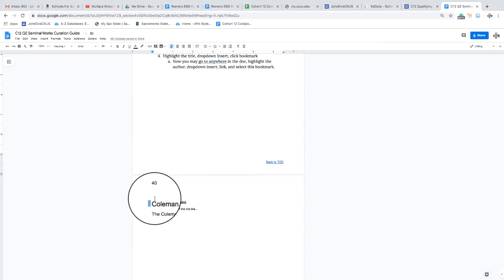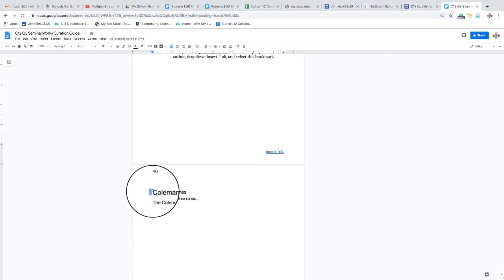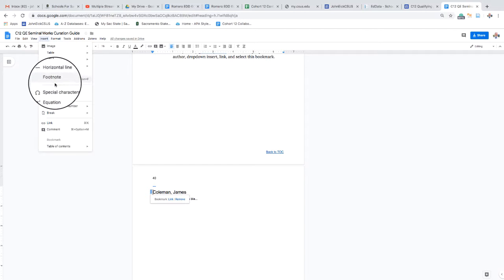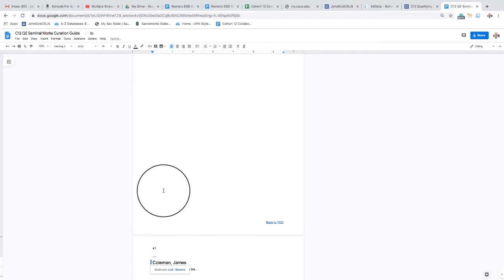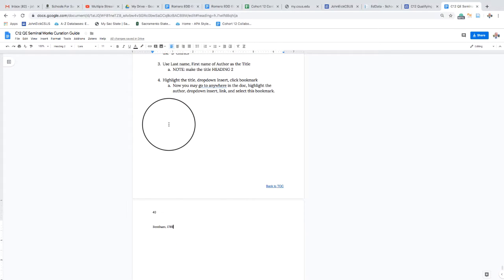So we go, okay, there's Coleman. Well, I want to go before Coleman for this Bentham. So I'm going to hit here. I'm going to enter a page break, right? Insert a break. What kind of break? A page break. Boom. Now Coleman's down there, and I can put Bentham up here. Now the trick is I've entered the last name there. That's the title of my page, and I want that page to be searchable in the table of contents.